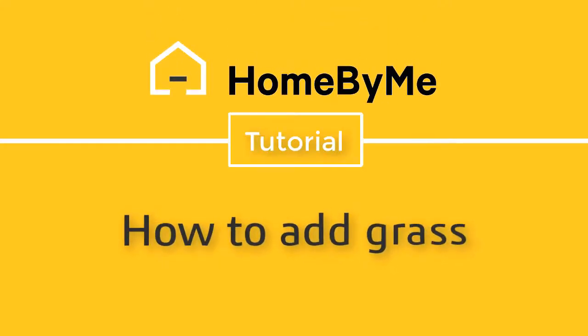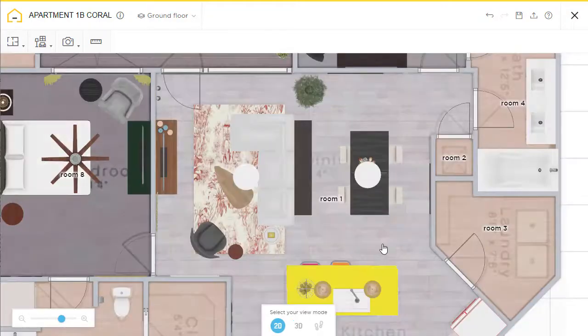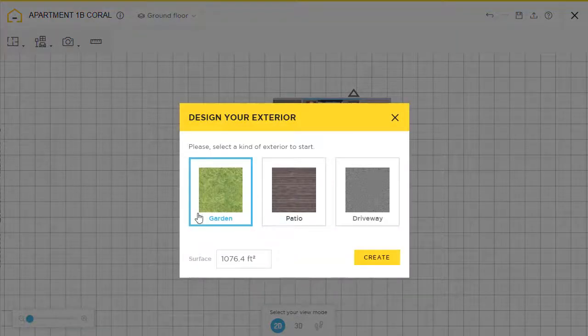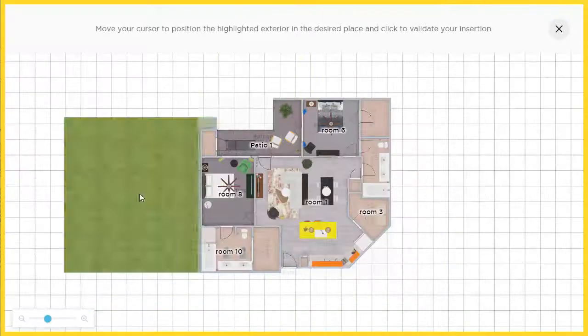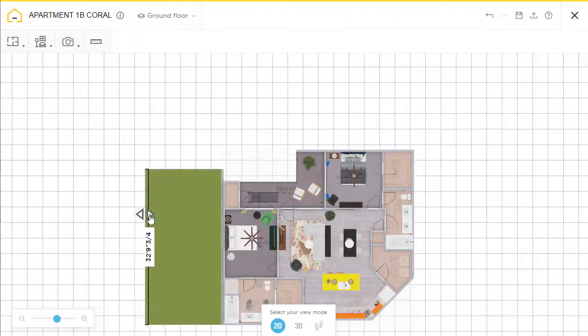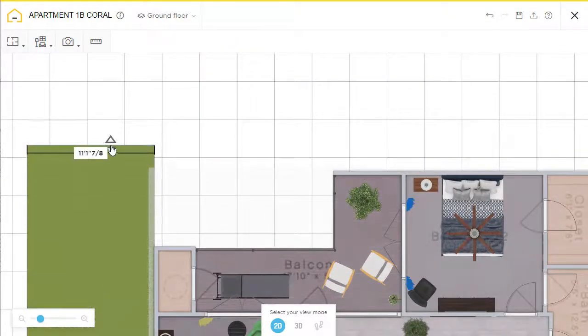Today I'm going to show you how to add grass to your project. So, I'm going to switch to 2D view. I'm going to go to add an exterior area and add the grass. You can control the original size of the area, or you can just edit it after you add it.